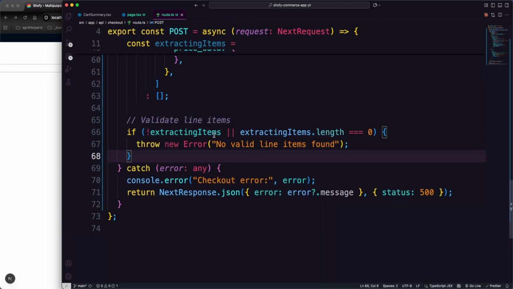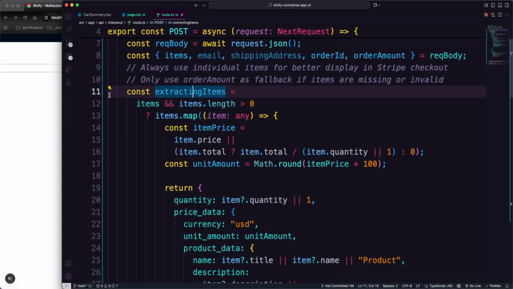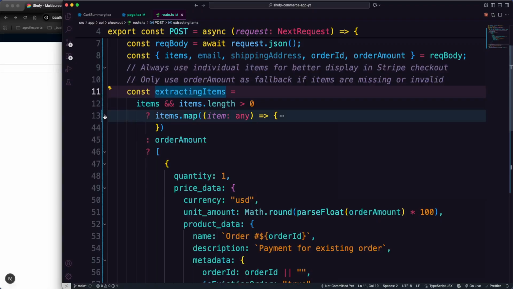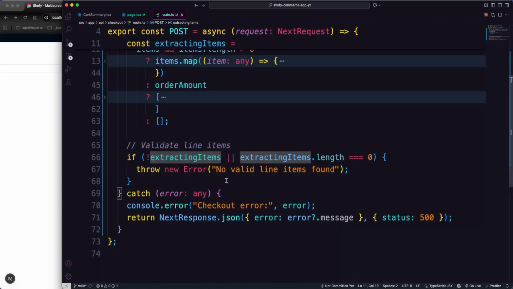Later on we're going to make that validate line item. So if there are no existing items, or extracting items.length is nothing, meaning we don't have what we are talking about, then we provide an error, and the error says that no valid line items found.